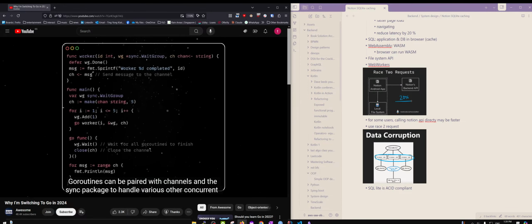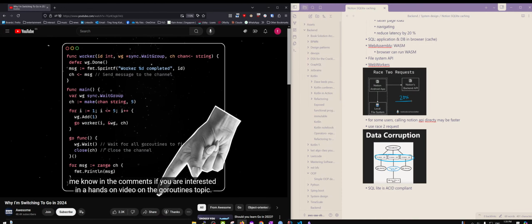Go routines can be paired with channels and the sync package to handle various other concurrent programming scenarios, and this whole topic is deserving of a dedicated video, so please let me know in the comments if you are interested in a concurrency deep dive.